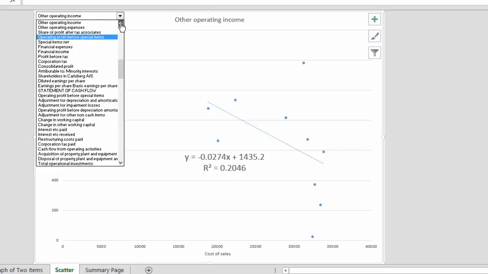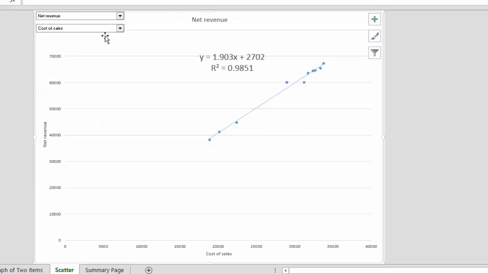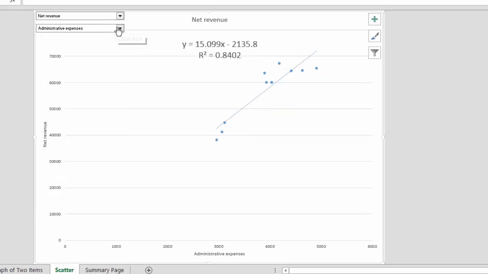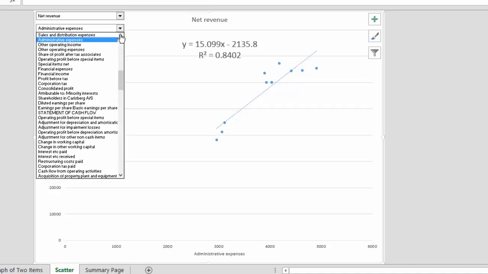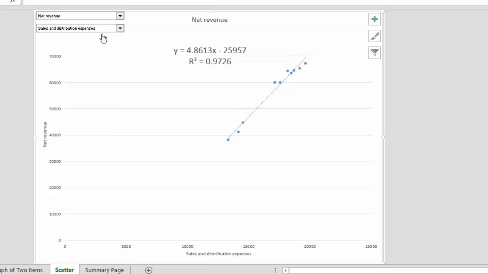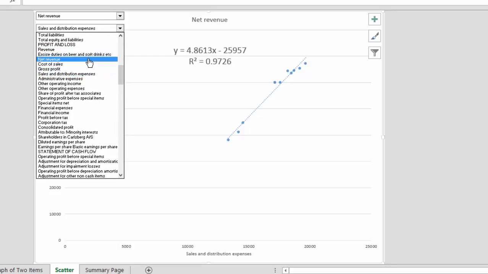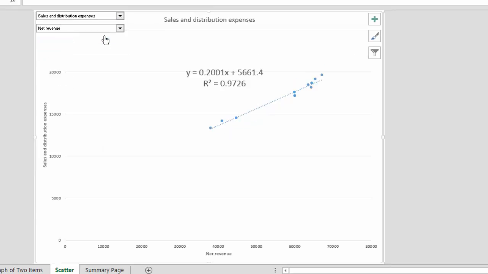Let's go up and find the net revenue. And when we compare the net revenue to the admin expenses, I was wrong. The net revenue to the sales and distribution expenses. And I'm doing it backwards. Excuse me, I better fix that. Net revenue on the x-axis, and on the y-axis we put sales and distribution.